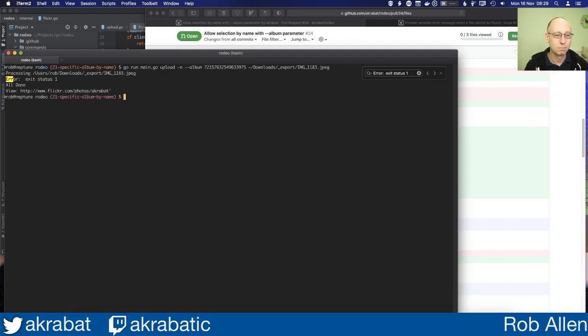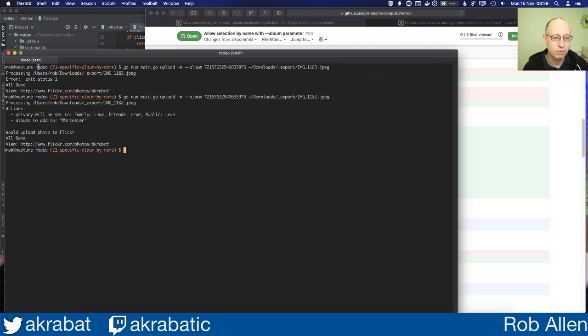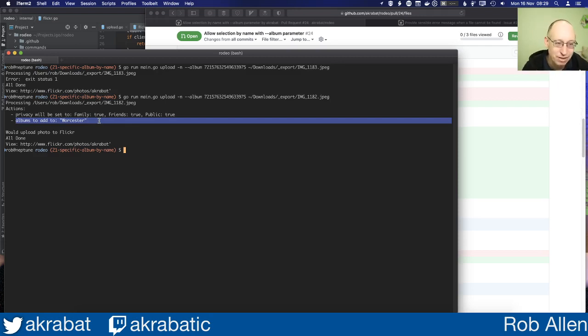But yes, that's interesting. Let's make that a real one so we can actually see it. There you go, and it's correctly worked out that we're going to add it to Worcester because that's that particular album ID. And this one, incidentally, you notice it does it the right way around. It's going to error exit on a failure first.